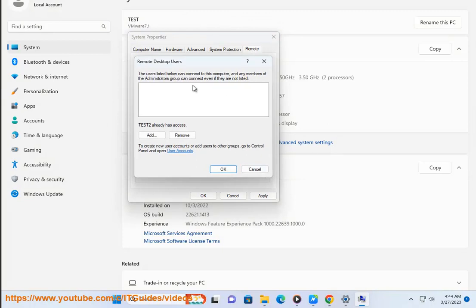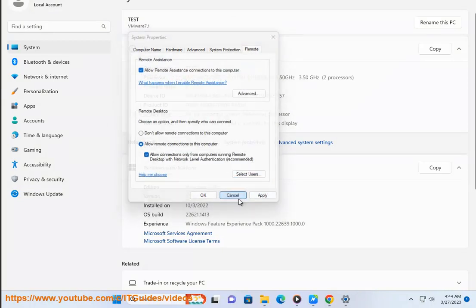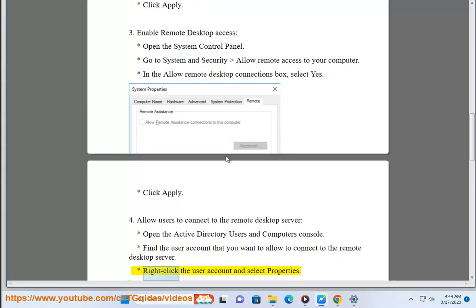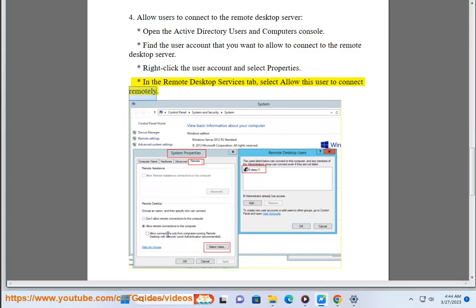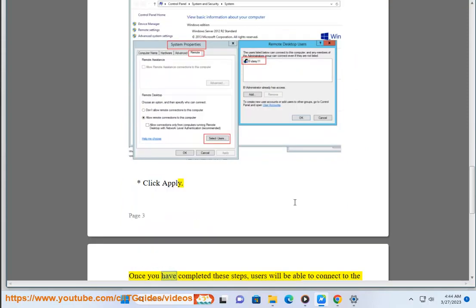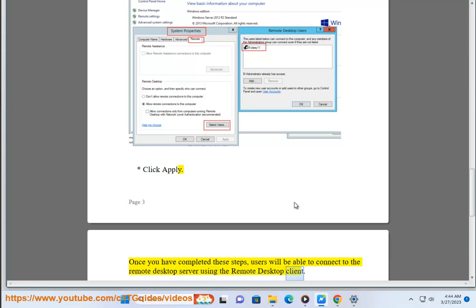4. Allow users to connect to the Remote Desktop Server. Open the Active Directory Users and Computers console. Find the user account that you want to allow to connect to the Remote Desktop Server. Right-click the user account and select Properties. In the Remote Desktop Services tab, select Allow this user to connect remotely. Click Apply. Once you have completed these steps, users will be able to connect to the Remote Desktop Server using the Remote Desktop Client.